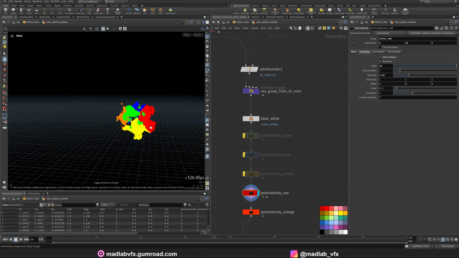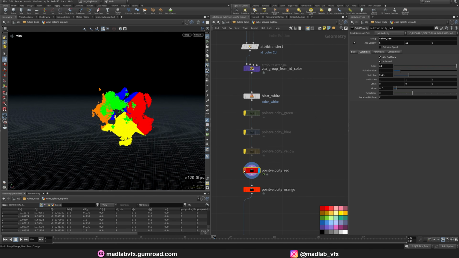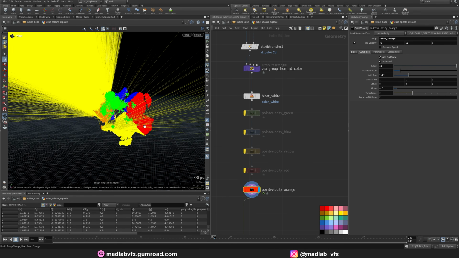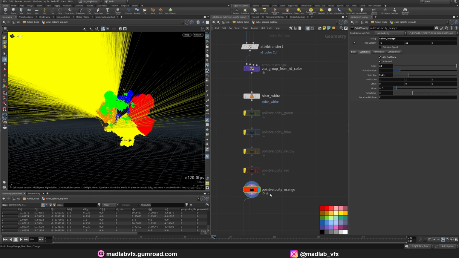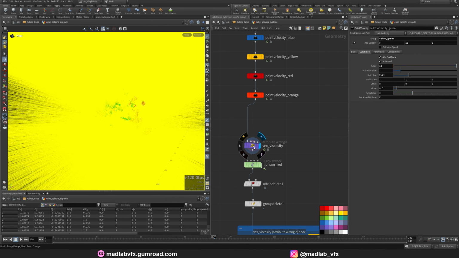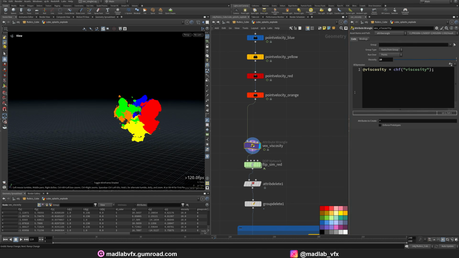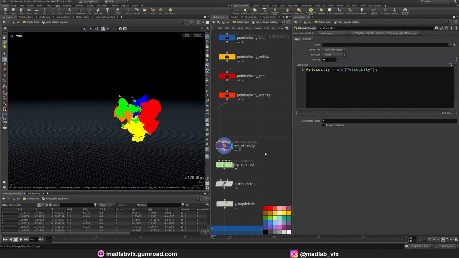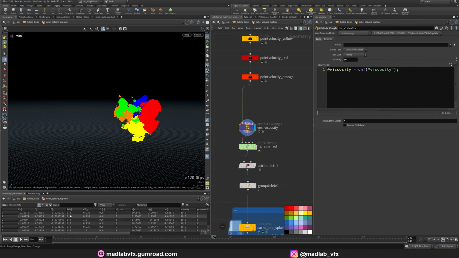The red, for example, is that side here, and the origin is the other side. Let's enable all the velocity again. I create an attribute called viscosity, and I create a flip source.